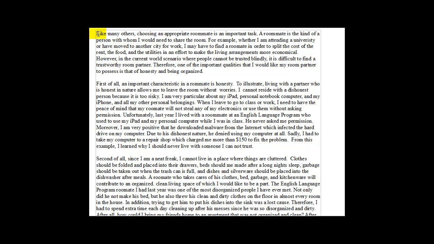So let's go to paragraph 1. Like many others, choosing an appropriate roommate is an important task. A roommate is a kind of person with whom I would need to share a room. For example, whether I'm attending a university or have moved to another city for work, I may have to find a roommate in order to split the costs of the rent, the food, and the utilities in an effort to make the living arrangements more economical. However, in the current world scenario where people cannot be trusted blindly, it is difficult to find a trustworthy room partner. Therefore, one of the most important qualities I would like my room partner to possess is that of honesty and being organized. And let's add that back to the thesis because we did develop that point.